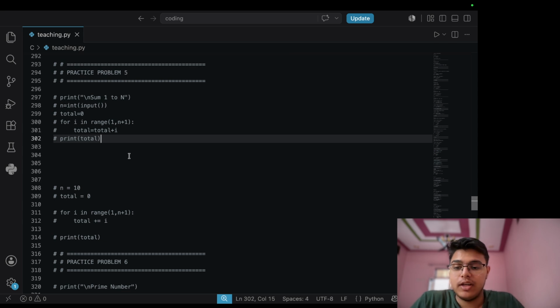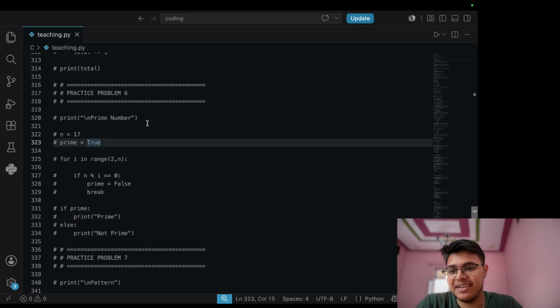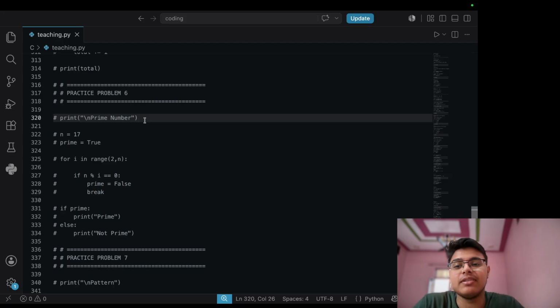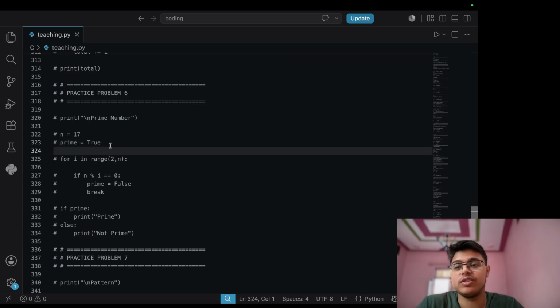Now we have another practice problem, which is practice problem number 6. We have a lot of practice problems today. The next is prime number, that how will you get a prime number. Okay, so for prime number you can check that there is no condition like even and odd that we can use step. No, we just have to check it.